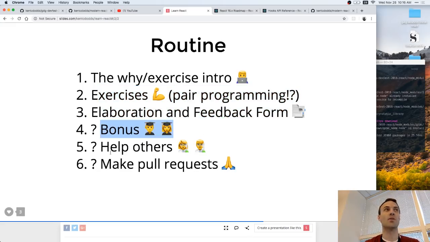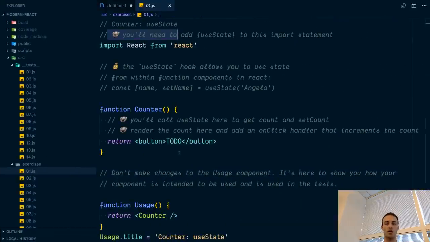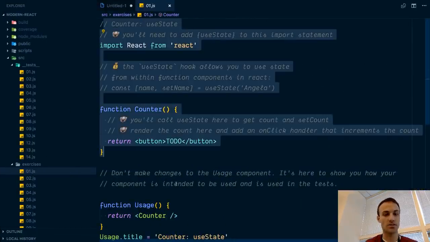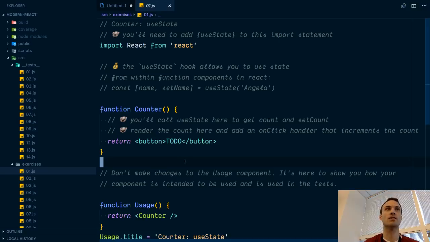Some of these have a bonus. I think only one has a bonus of this one. Help each other and make pull requests if you see something that's weird in the project. Once we're all done, I will go through the solution, and you can ask questions. During the exercise, of course, you can ask questions as well. Throw something at me or whatever. Yeah, and then we'll move on to the next exercise.